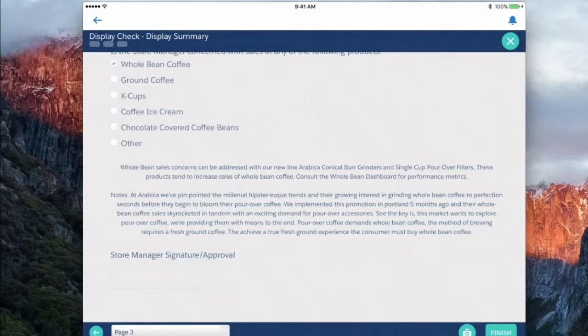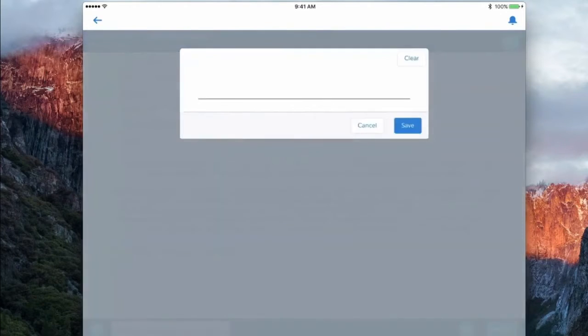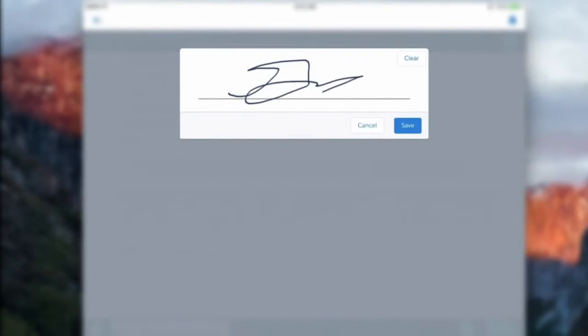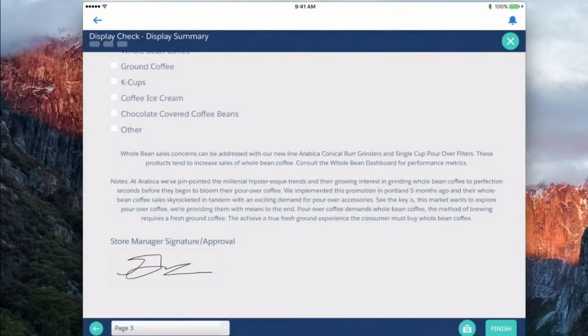In the event that I've got the store manager excited about the new display and these new products, Youreka is actually going to let me go through and capture that individual signature while I'm in the store so that we can begin to process this order moving forward.